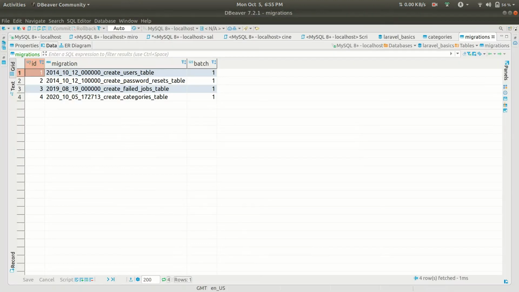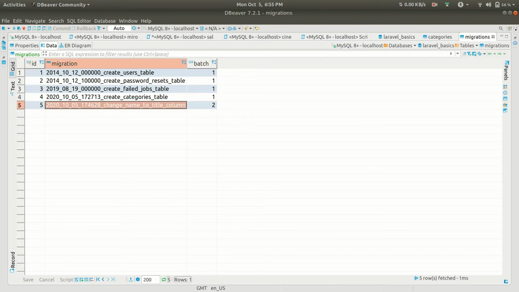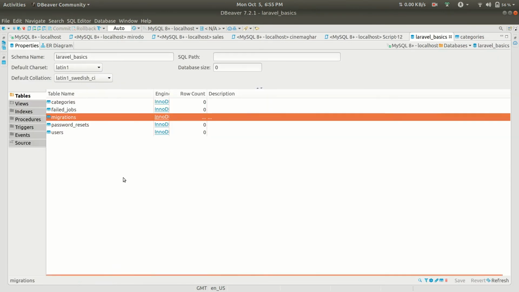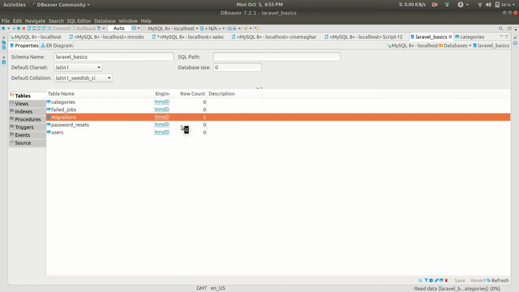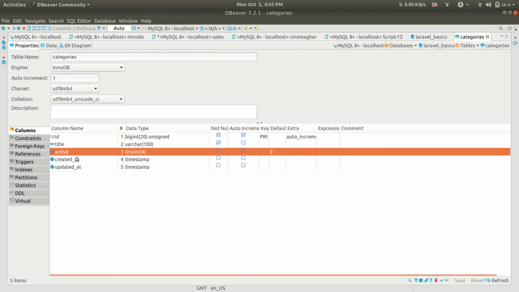And if we go here and refresh, you can see the migration row is here. And if we refresh and go into the categories table, you can see it is changed to title. Before it was name, and now it is changed to title.